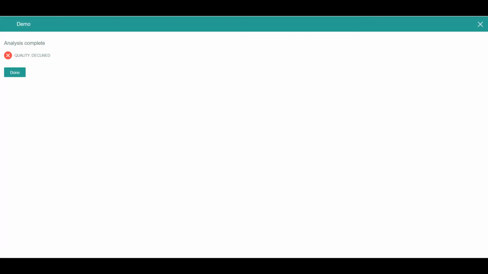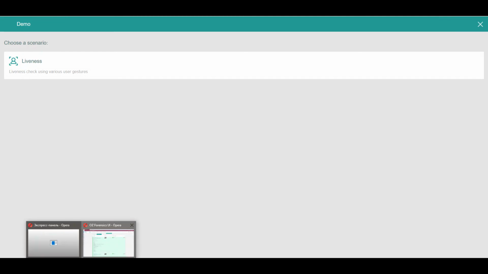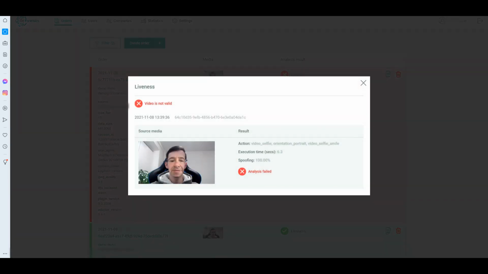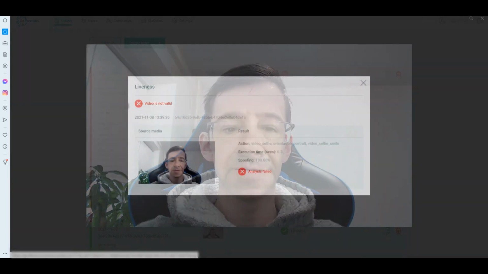But our liveness detects spoofing anyway. Let's check the result in our dashboard. And now you see that the spoofing attack has a high score. That means that the attack was declined correctly.